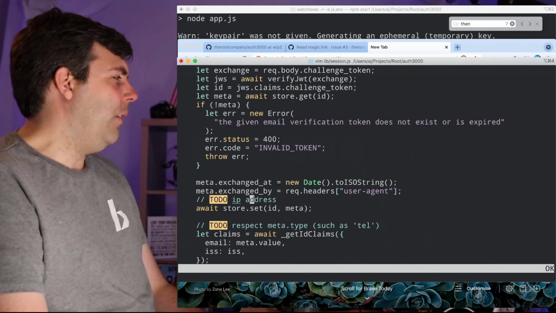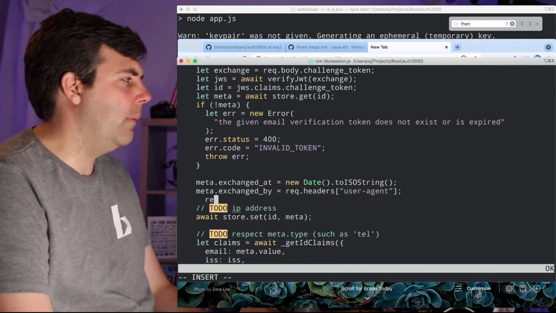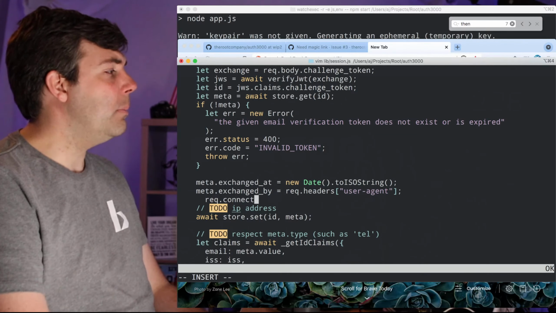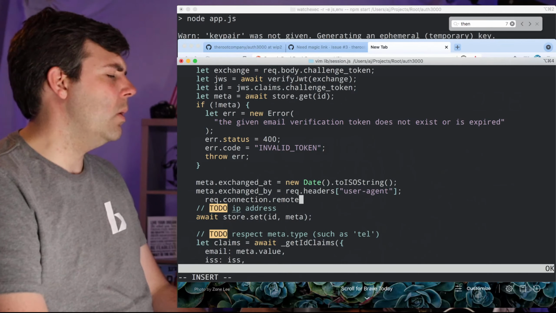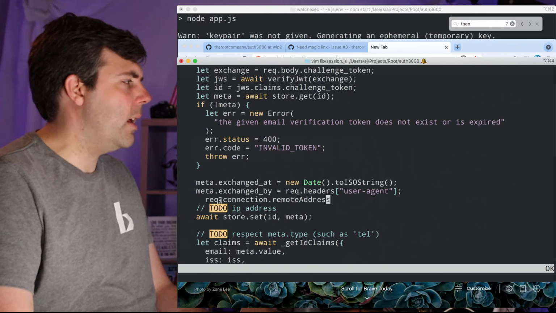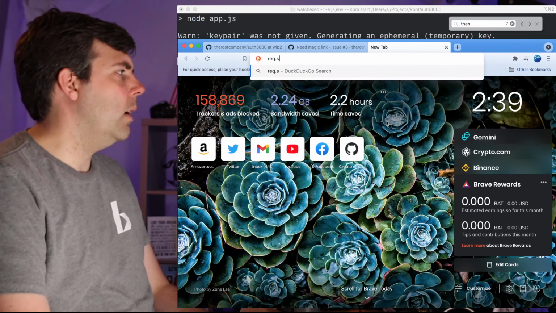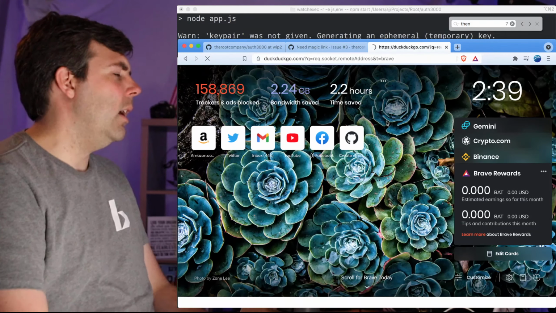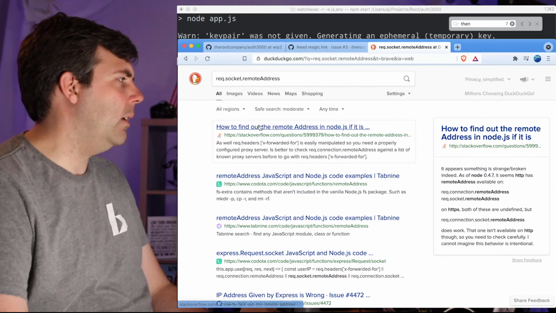We're not doing that right now, and the reason is because it's not just a matter of doing req.connection. Although I suppose this is better than nothing. req.connection.remoteAddress. Let me check that out real quick. Maybe it's req.socket, something like that. req.socket.remoteAddress. It would give bad information in many cases.